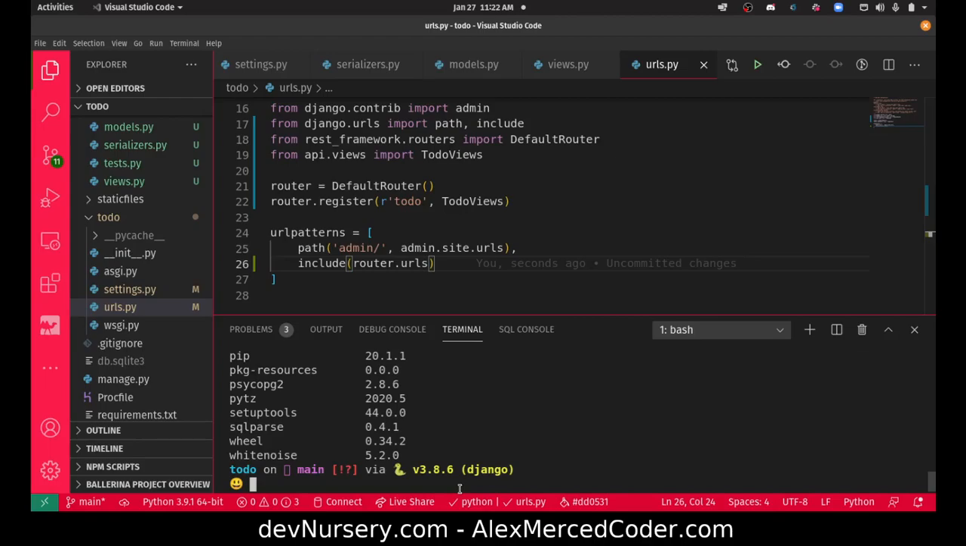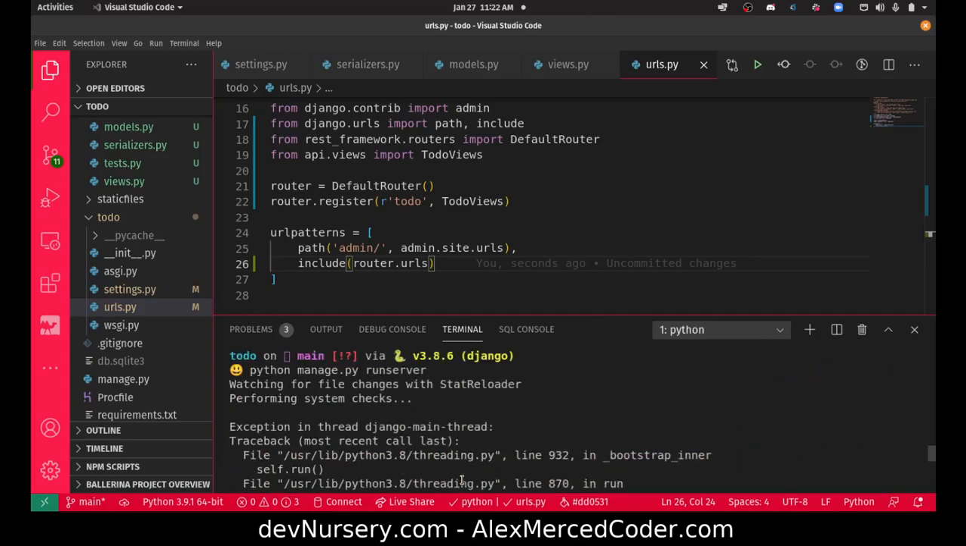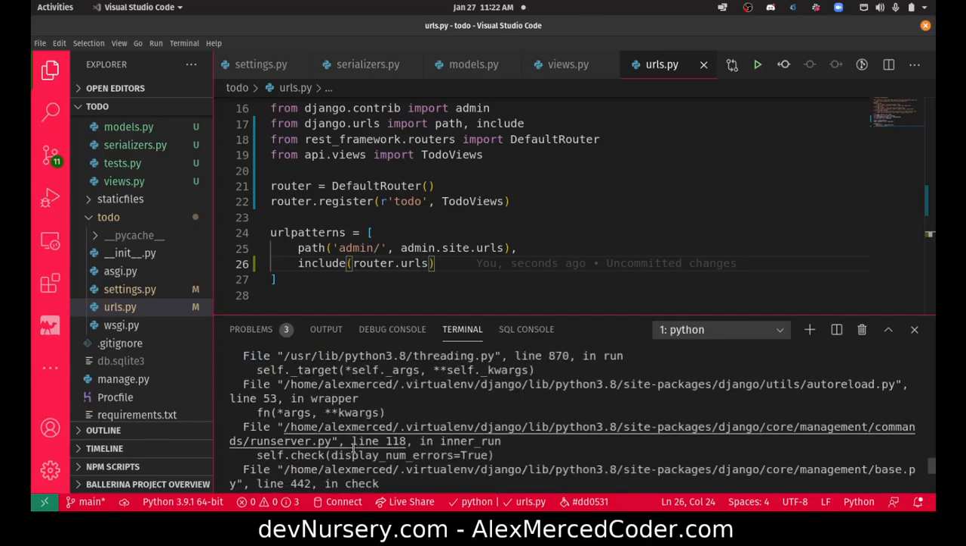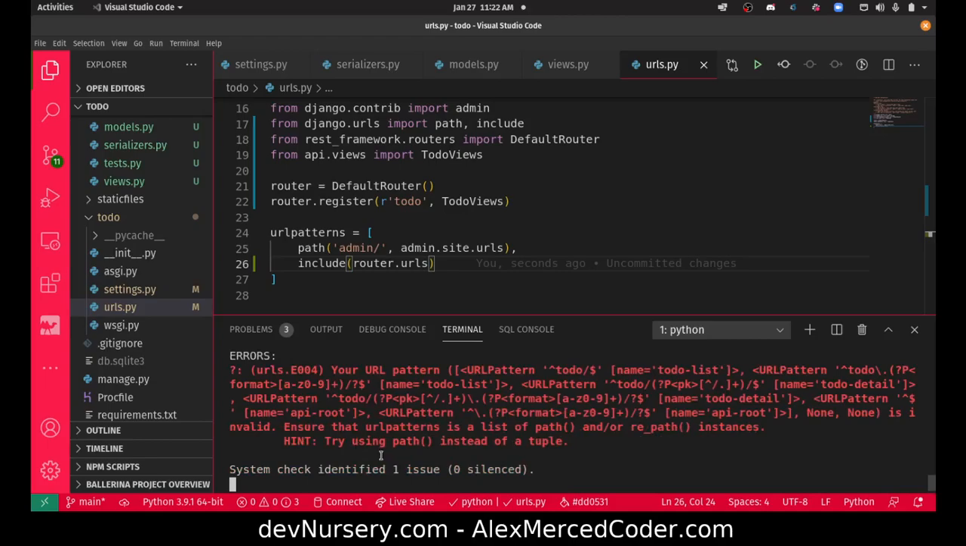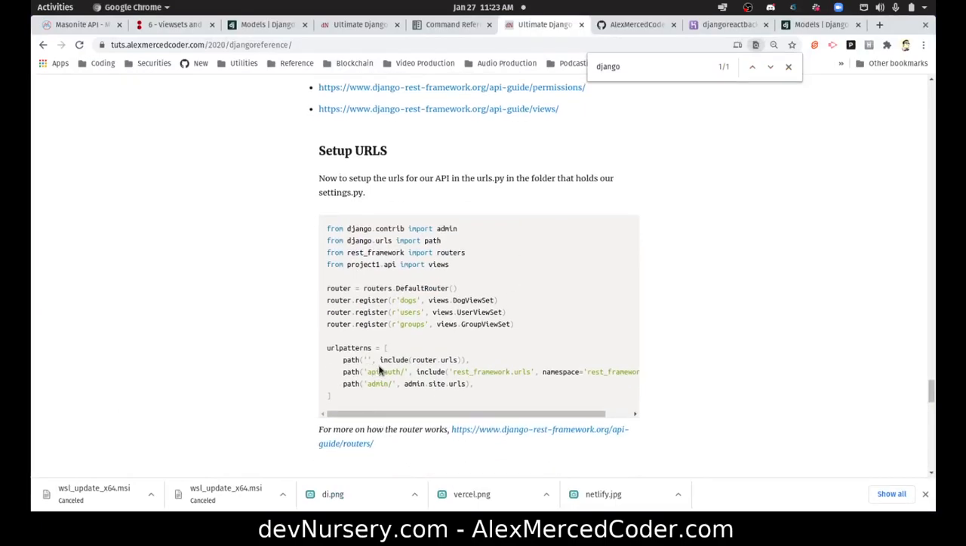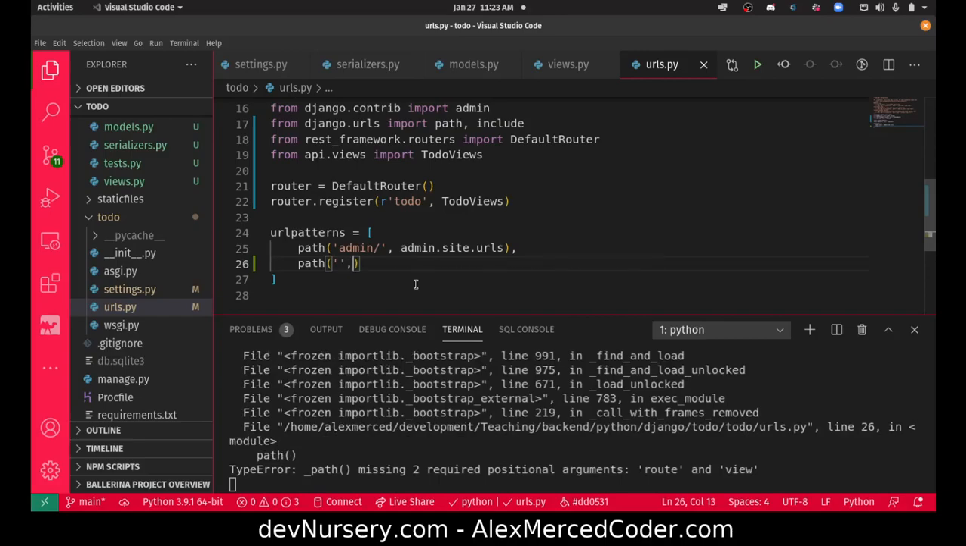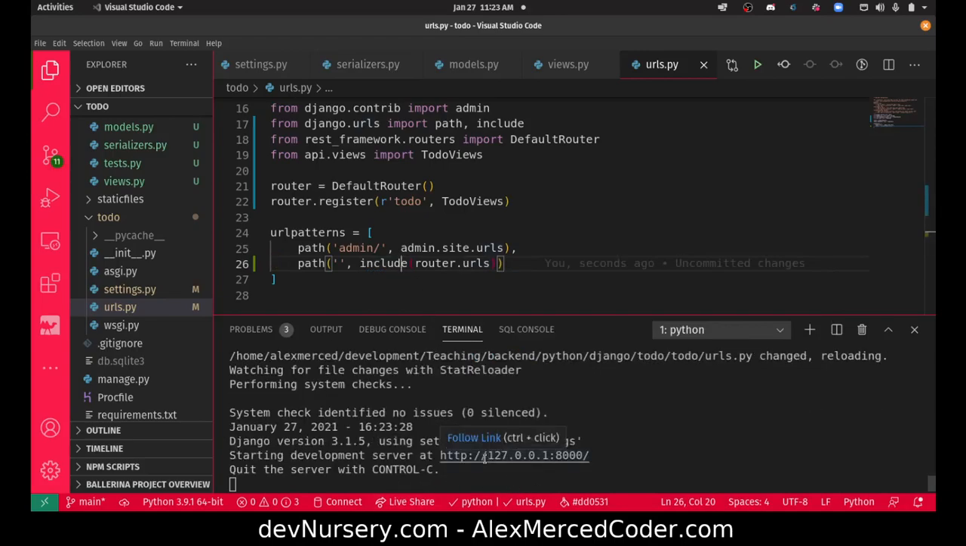So I should be able to do manage.py, and it's going to be now runserver. Oops, let's see here. What's it complaining about? Exception in thread. Let me take a look at my example here. Oh, okay. My bad, I did that slightly off. It should still be path, and then router, and then in here we do include router.urls. There we go. Okay, so now the thing is running.